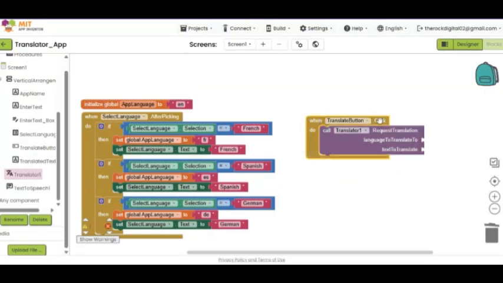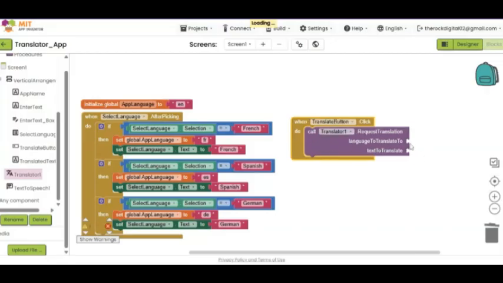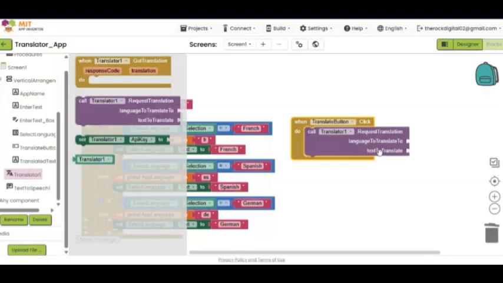So when we click on that button, it should do what? Call the translator one, which of course is this. In this call translator, you can see two empty spaces here. So the first one says language to translate to, is requesting the language. And the second one says text to translate. So what language will it translate to?